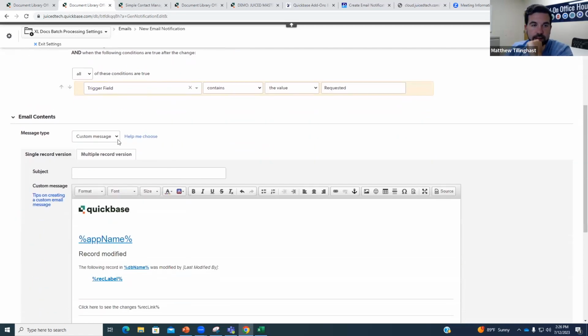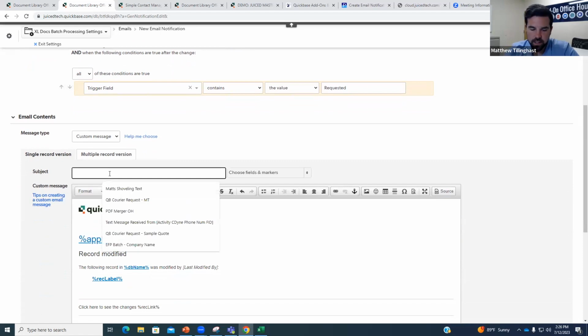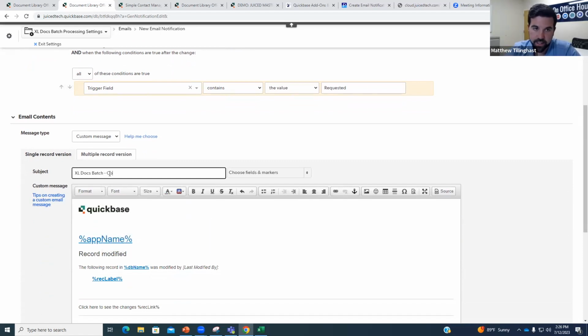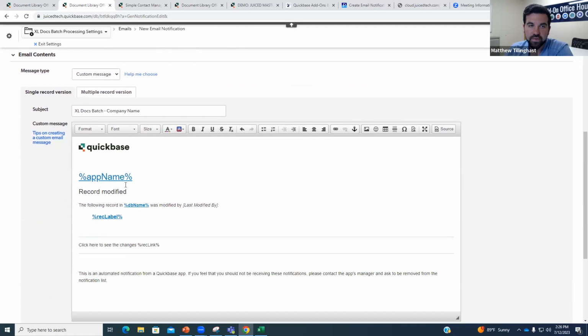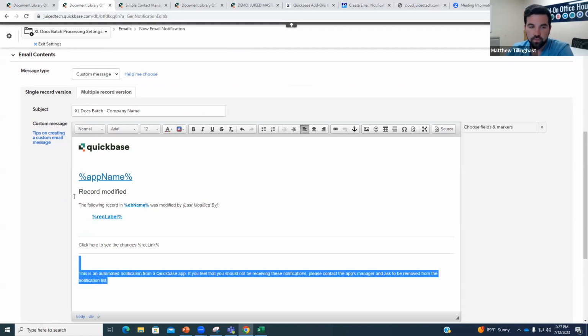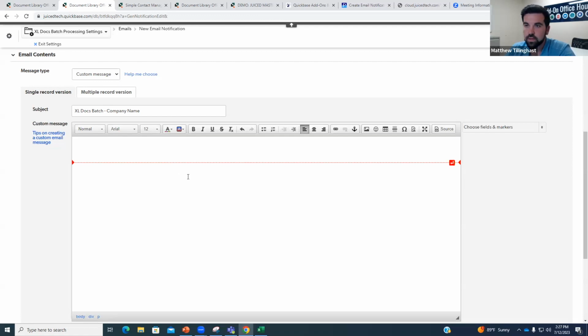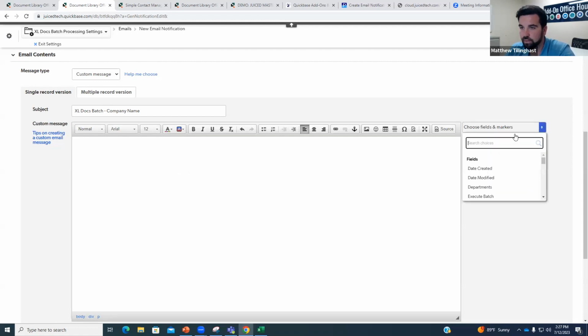And then again, for the custom message, you could always just say Excel docs batch, and then dash company name is usually the best way to do it. If there is an error, that'll help us with error handling and just find you guys quicker. Quickbase now includes a bunch of extra text in this custom message. We just ask you to take it all out. So just delete that whole thing.